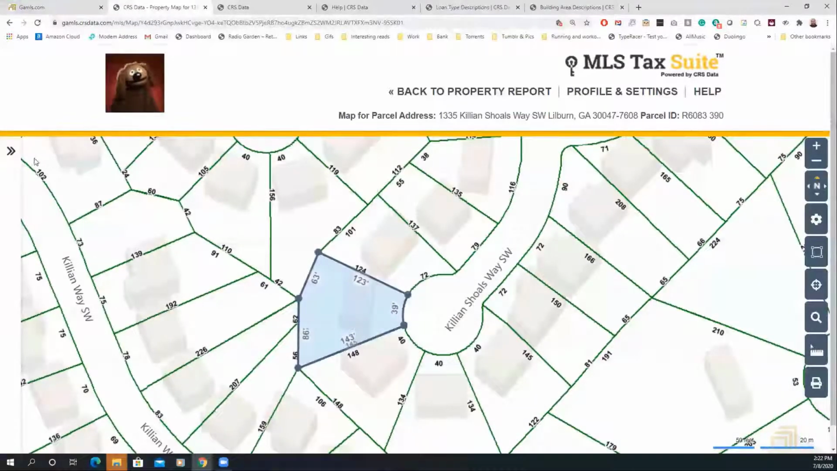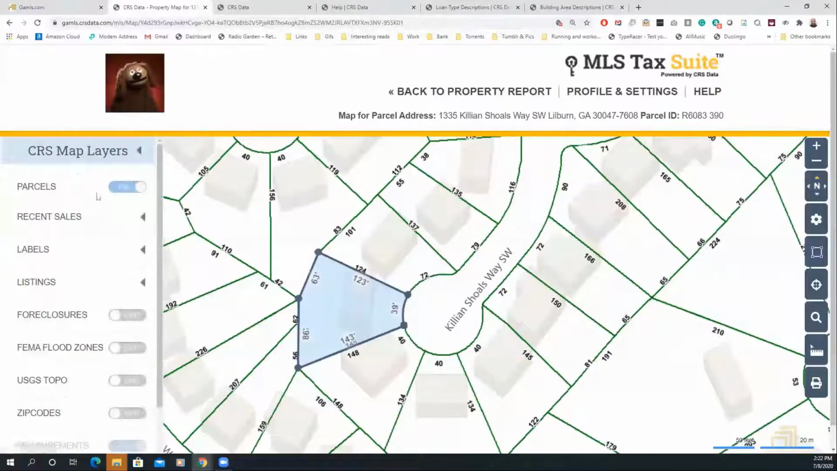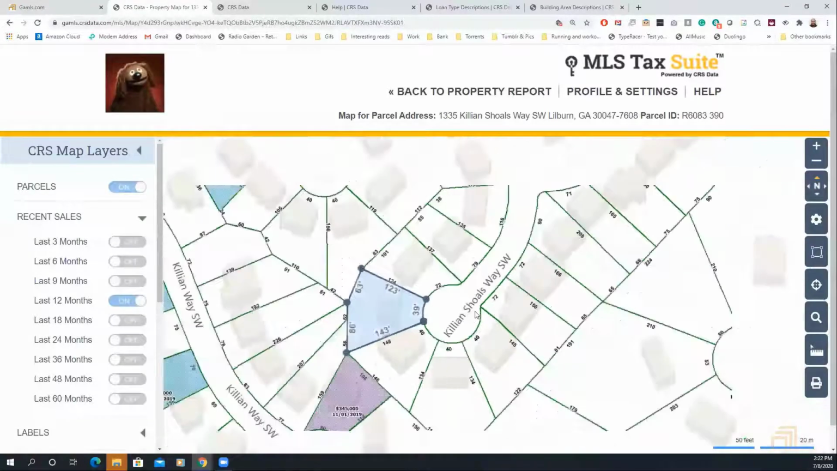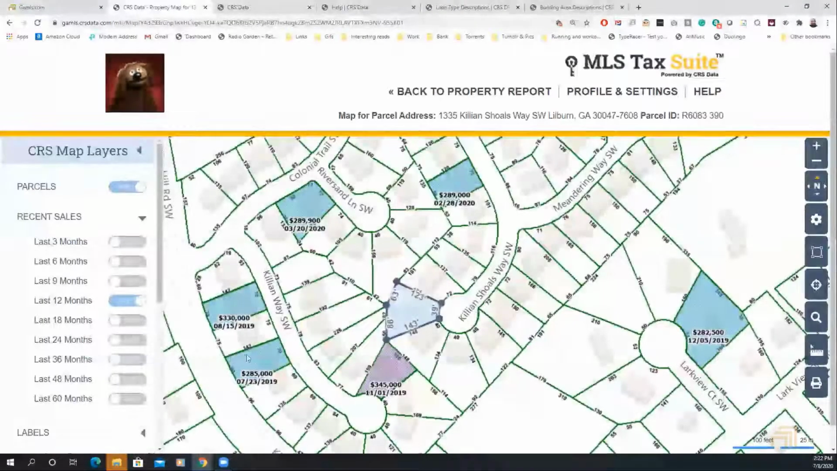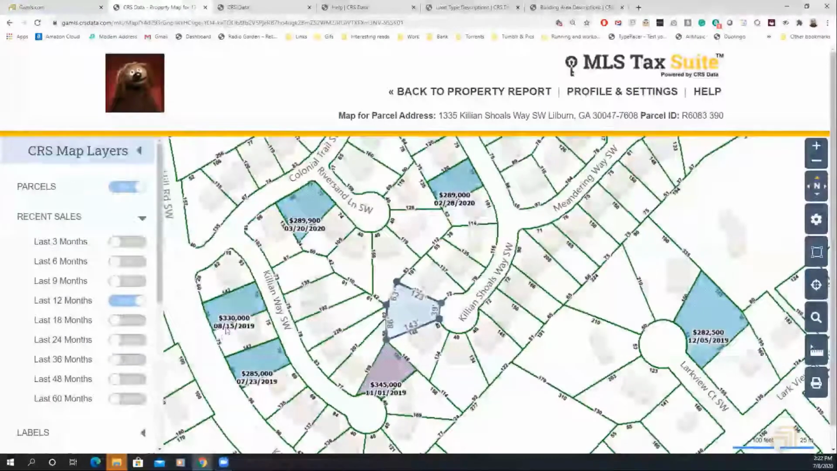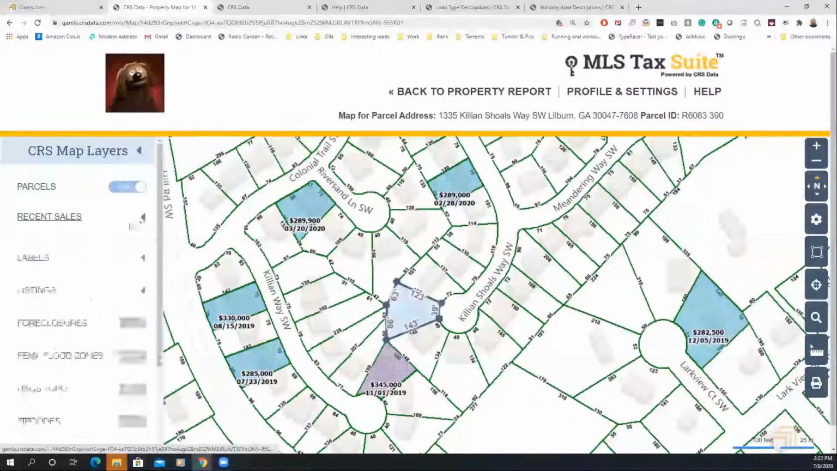More importantly, out to the left-hand side, if you notice we've got double arrows here. If I click on those arrows, it's going to open up all of the CRS map layers that are at your disposal. So I can do things like, if I want to see what's sold recently in Georgia MLS, let's say I want to go 12 months back, I can simply click on 12, and as I scan out, all of these shaded or colored icons or property lines are going to be properties that have sold within the last 12 months. Not only have they sold in that time period, but it's going to tell me the date that they sold and what they sold for, along with being able to pull up recent sales.